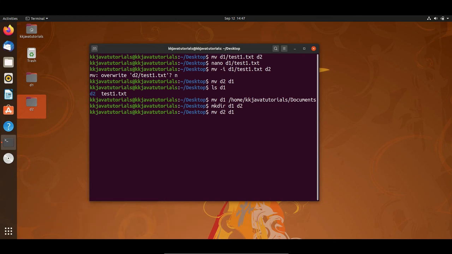But let's say you are doing an operation like I'm doing with d3. So what does this command do? I'm writing mv and d2, and I would like to move the d2 directory inside d3, but the d3 directory does not exist at all. In that case, what happens if the destination directory does not exist? Your current directory is just going to be renamed. I hope you understood, guys.